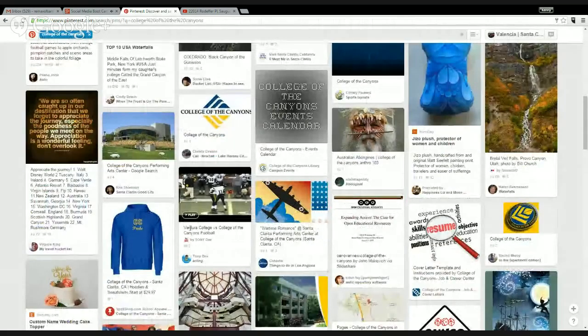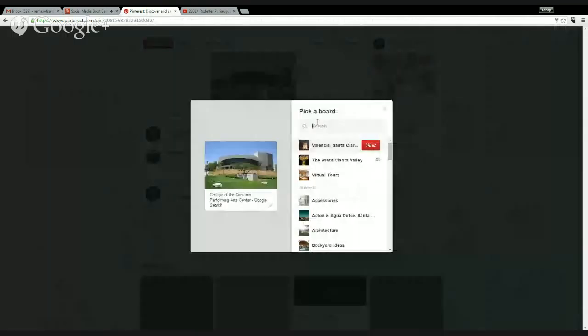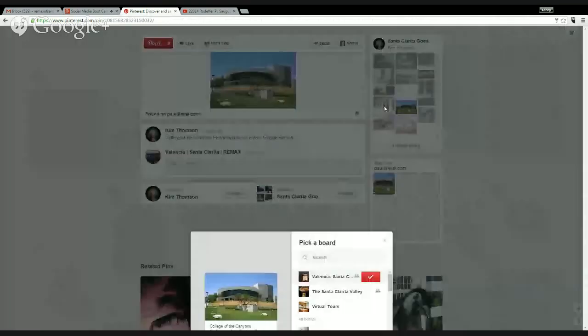College of the Canyons, Ventura College versus College of the Canyons, the Performing Arts Center. This is cool. Go to Valencia as well. So I think we're generally getting the picture.